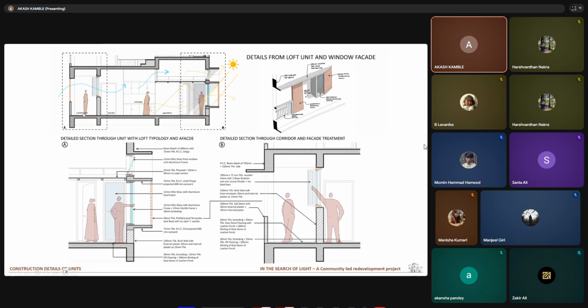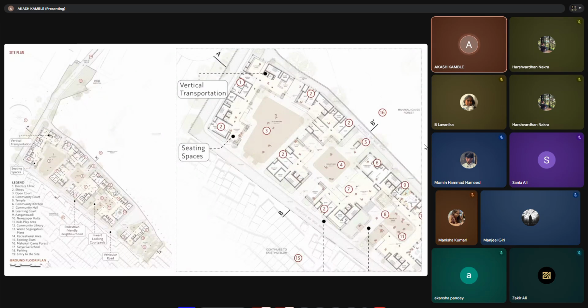Also, the corridor they share, all the units are shared by the corridor. So all the units overlook this courtyard and are connected with the common lobby, which helps them to communicate with each other. So this is my ground floor.